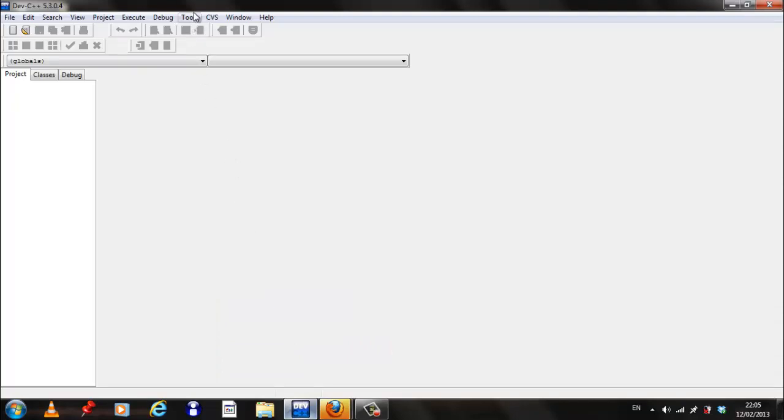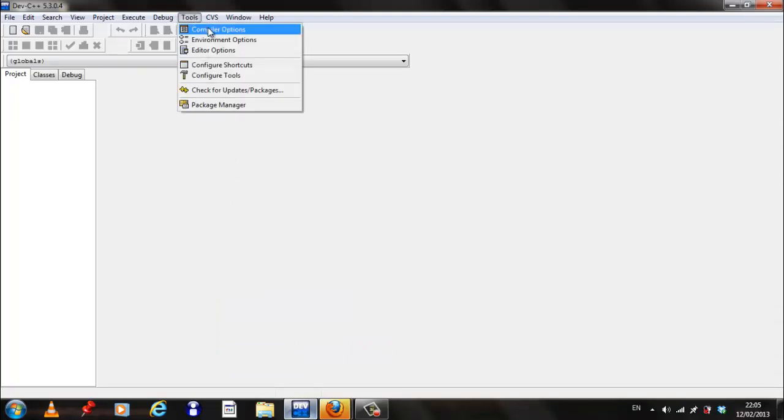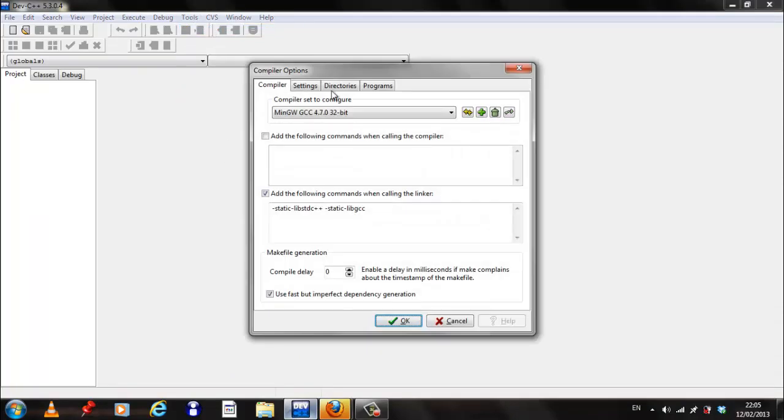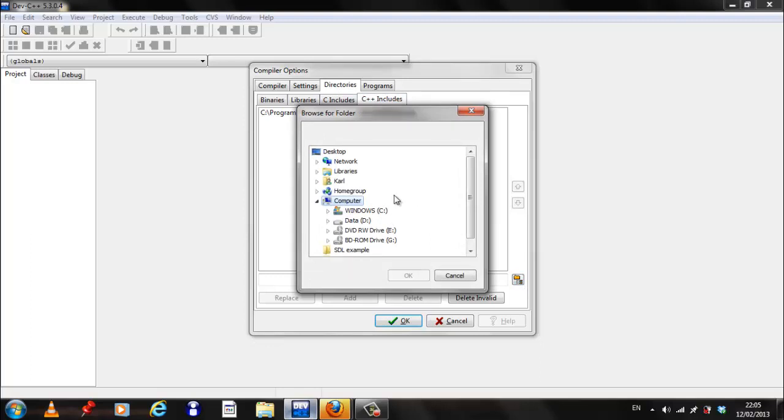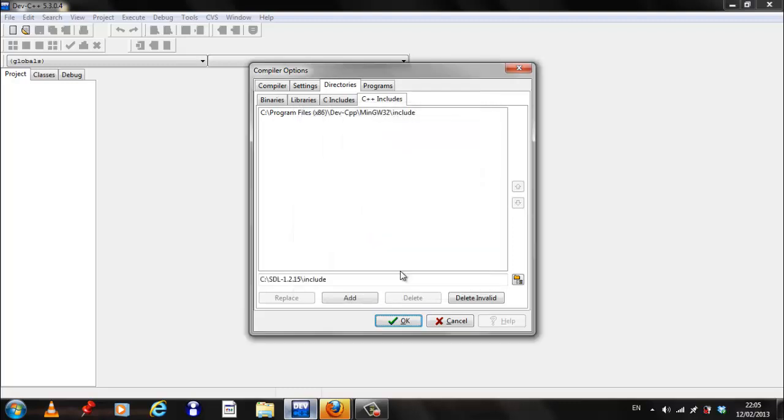Scroll up to Tools, then open Compiler Options. From there, go to Directories, and then click on C++ Includes. Press on the Includes folder icon, then locate the SDL folder. Once you've located the SDL folder, open it up and look for the Include folder. Click on it and then press OK. Now that you've chosen the Include SDL folder, press Add.